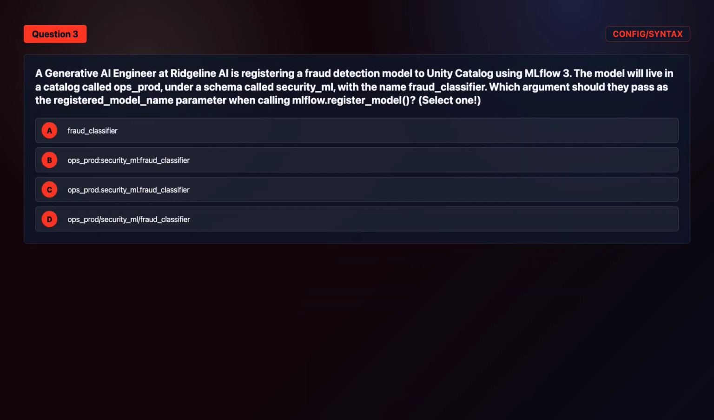Ready. Question 3. Watch for must, most, least, or except. A generative AI engineer at Ridgeline AI is registering a fraud detection model to Unity Catalog using MLflow 3. The model will live in a catalog called ops_prod under a schema called security_ML with the name fraud_classifier. Which argument should they pass as the registered_model_name parameter when calling MLflow.register_model? Select one. Review the answer choices on screen.